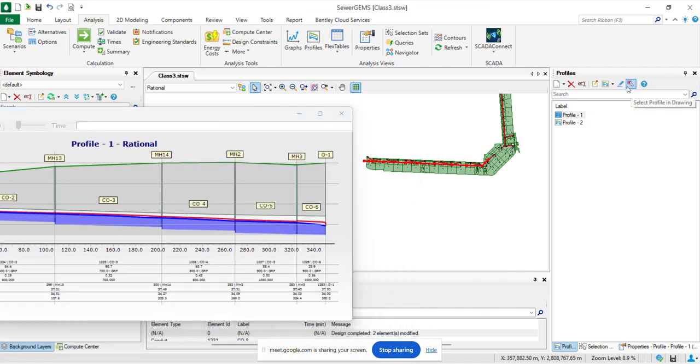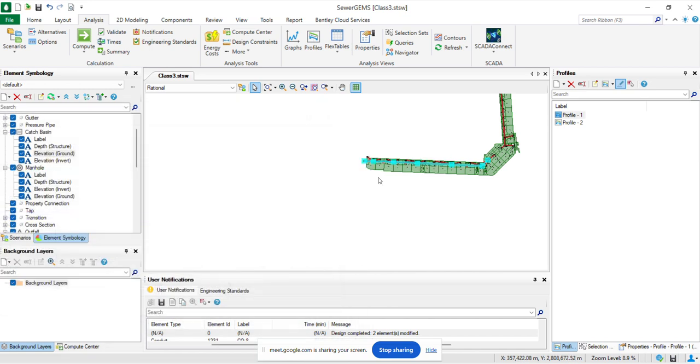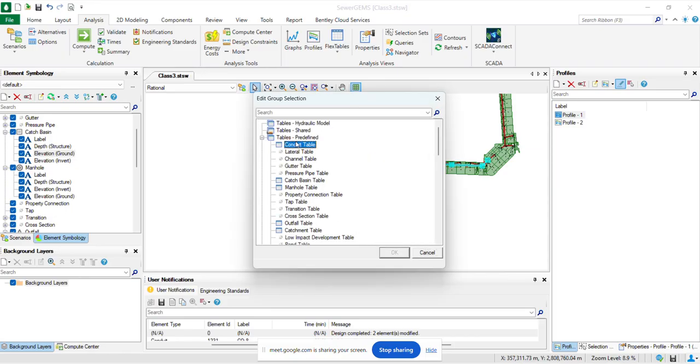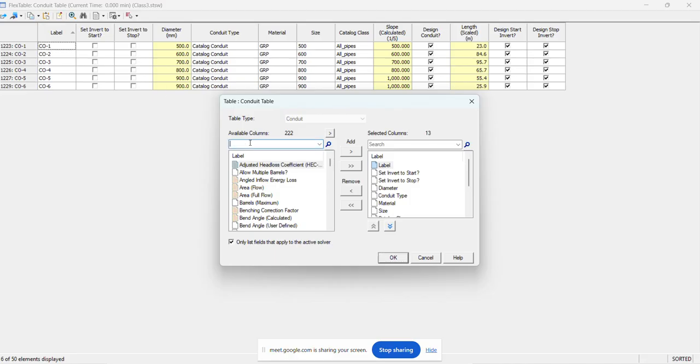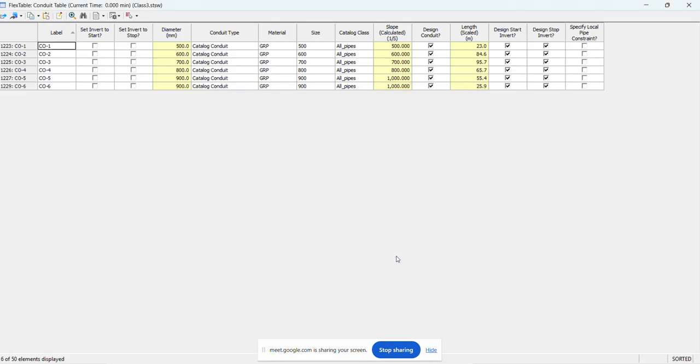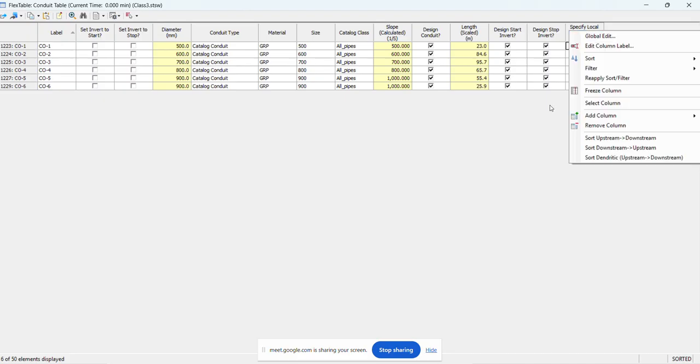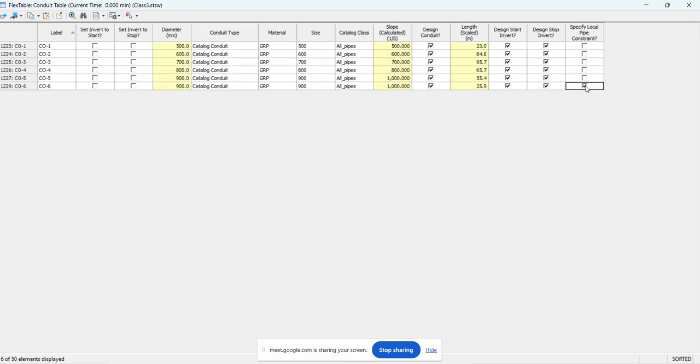select this profile. If you click this highlighted profile, it will show which is highlighted. If you click this one, that line will be selected. We can go to that conduit, edit table, conduit. We can use specify local pipe constraint for this. If I am giving this as true, some options will be closed. As of now, nothing is closed. Specify local constraint to true.